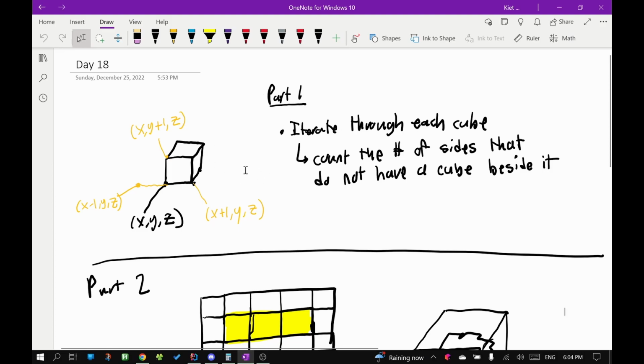When implementing this, the way that I modeled each cube was I would have a cube and then the XYZ point would correspond to this point right here. And so for part 1, the algorithm is pretty simple. We iterate through each cube and then we count the number of sides that do not have a cube beside it.